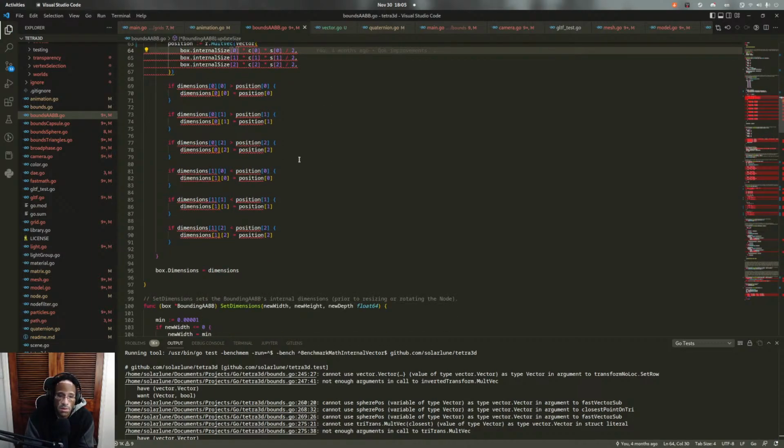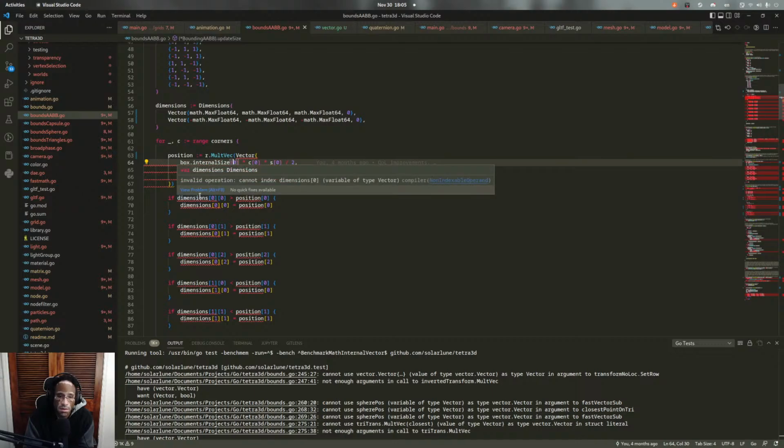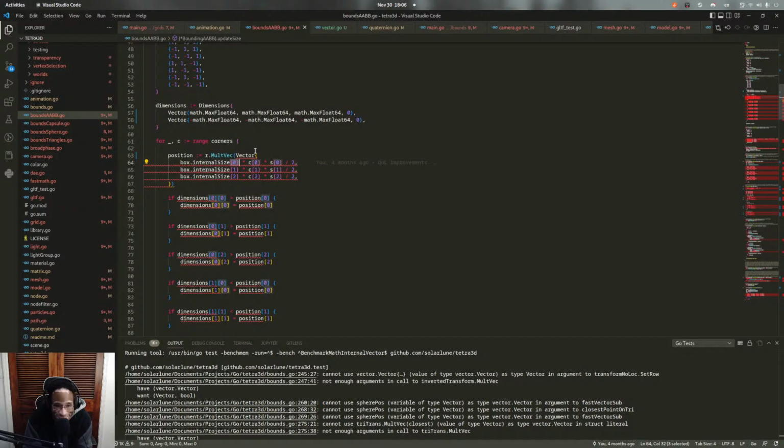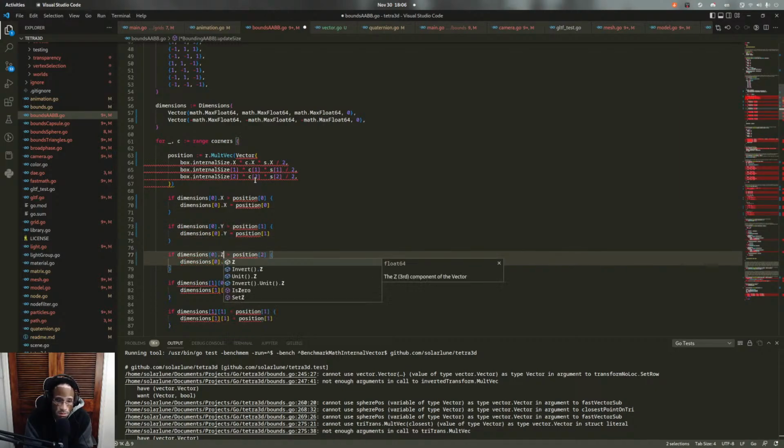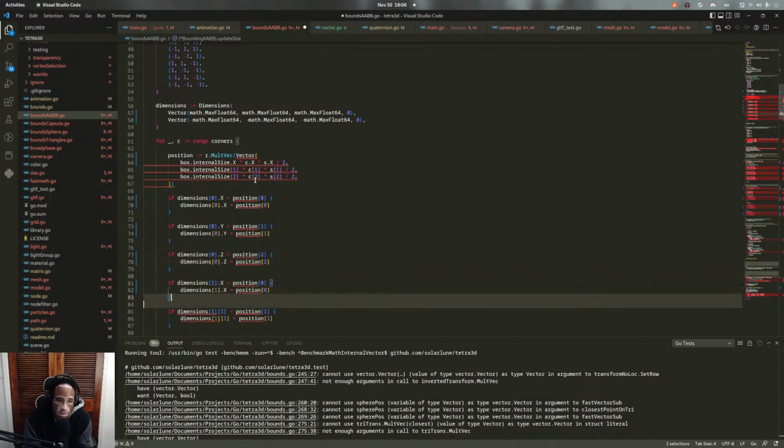All right, this is gonna be kind of buns to work through. This is gonna be annoying. All right, let's see. For dimensions, this needs to be dimensions 0.x. It's just those two, huh? Yeah. Z. X.